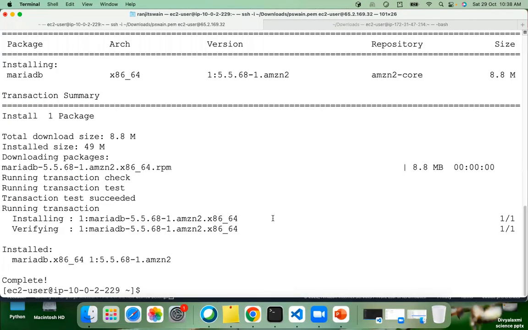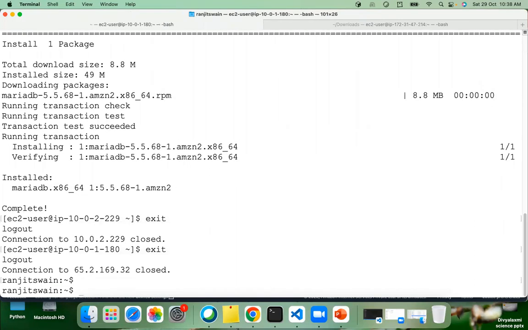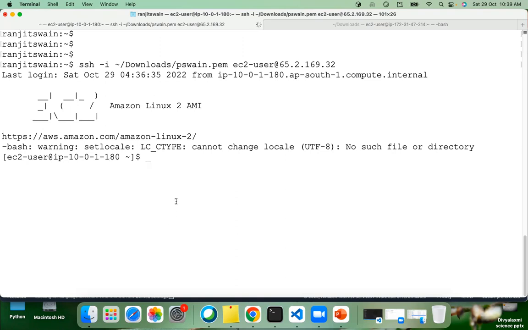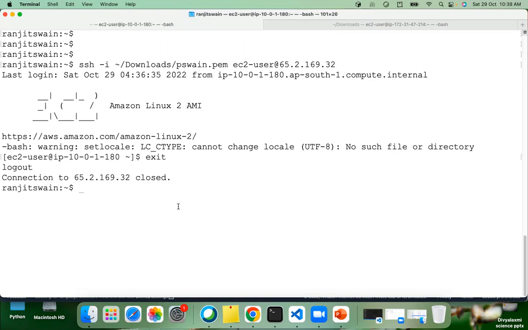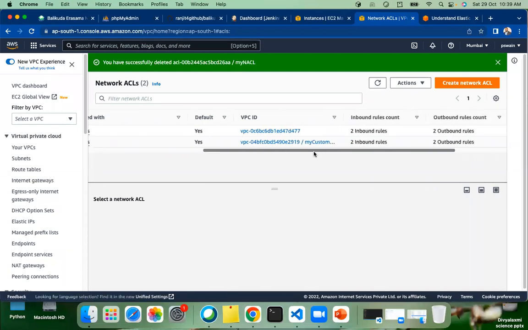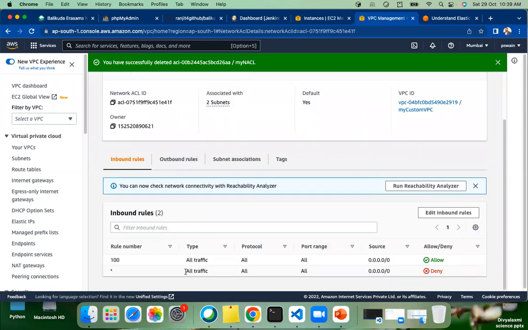Okay. Now let me come out from this private database. Come out from here also. Okay, I'm into my laptop, my one terminal. I'm not connected to any subnet. So if I try to connect to this server, we are able to connect now, right? Because the default NACL has permission of allowing everyone. Okay, let's edit this inbound rule.